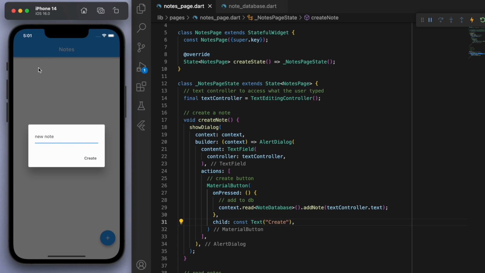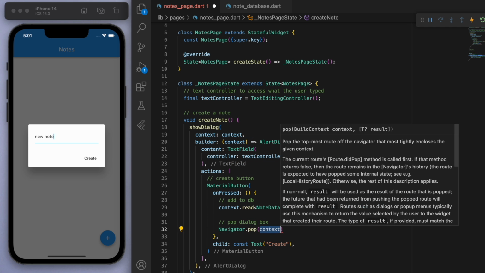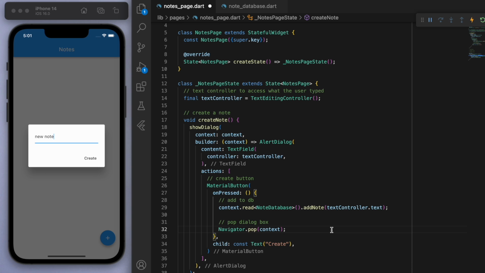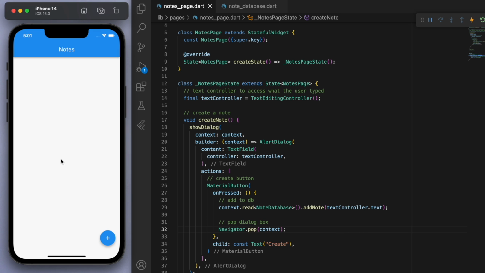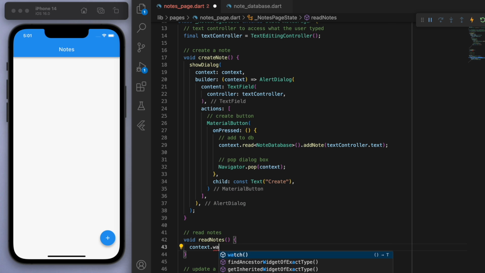Now, one thing is when you click this create button, we actually want to pop the dialog, right? We want to dismiss the box. So we can say navigator.pop and that will pop the box. So now we have the ability to add notes into the database. We're going to need to read the notes so that we can actually display them on our screen. So let's fill out this read notes method and fetch notes.